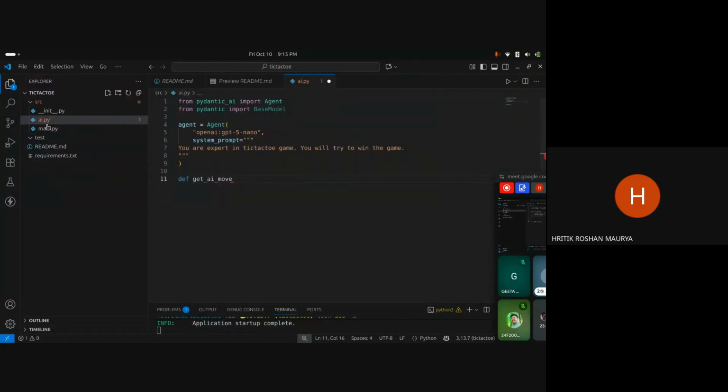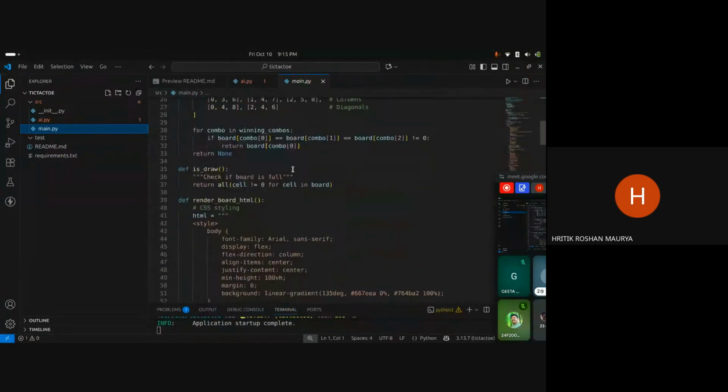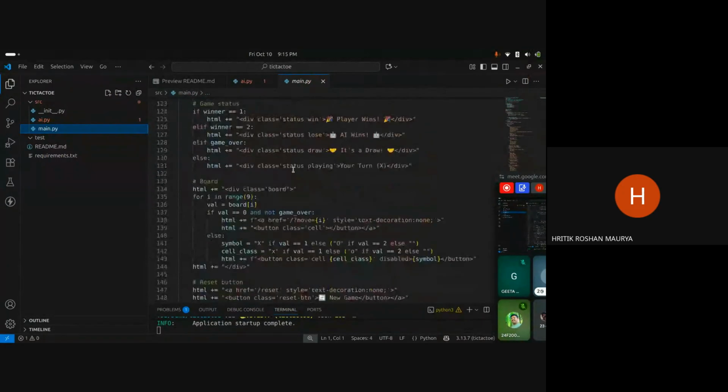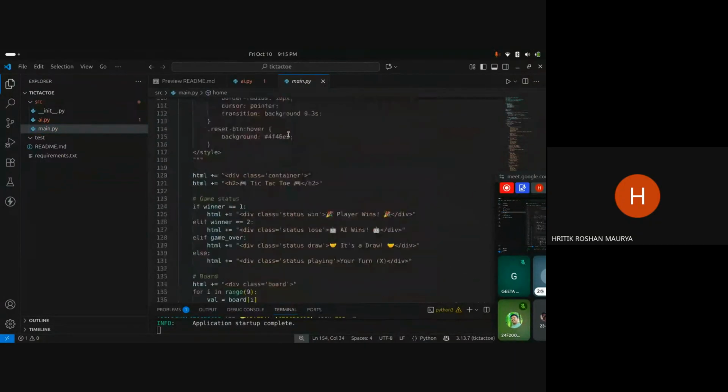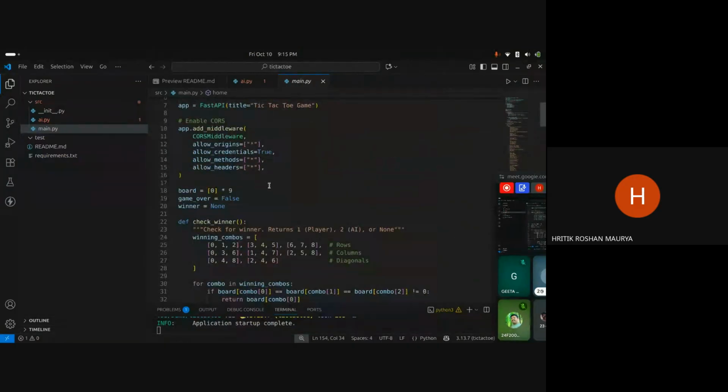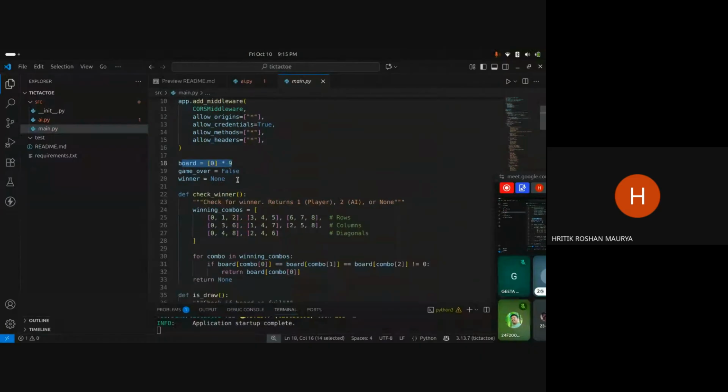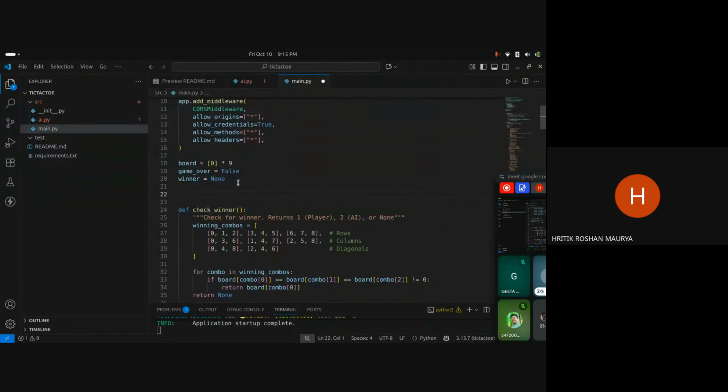So what does this main.py do now? Let us check it. There is something known as the board. It is a simple board, a 1D array. This board is just a 1D array. The next thing is the winning combo. Let me explain in the comments.